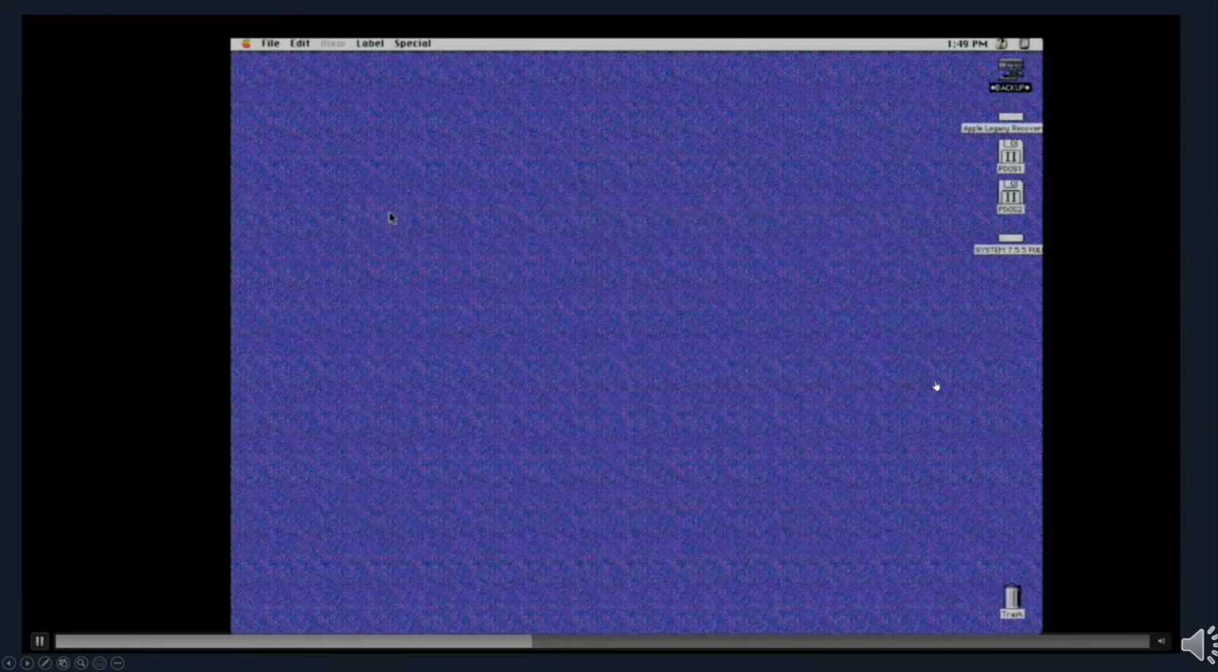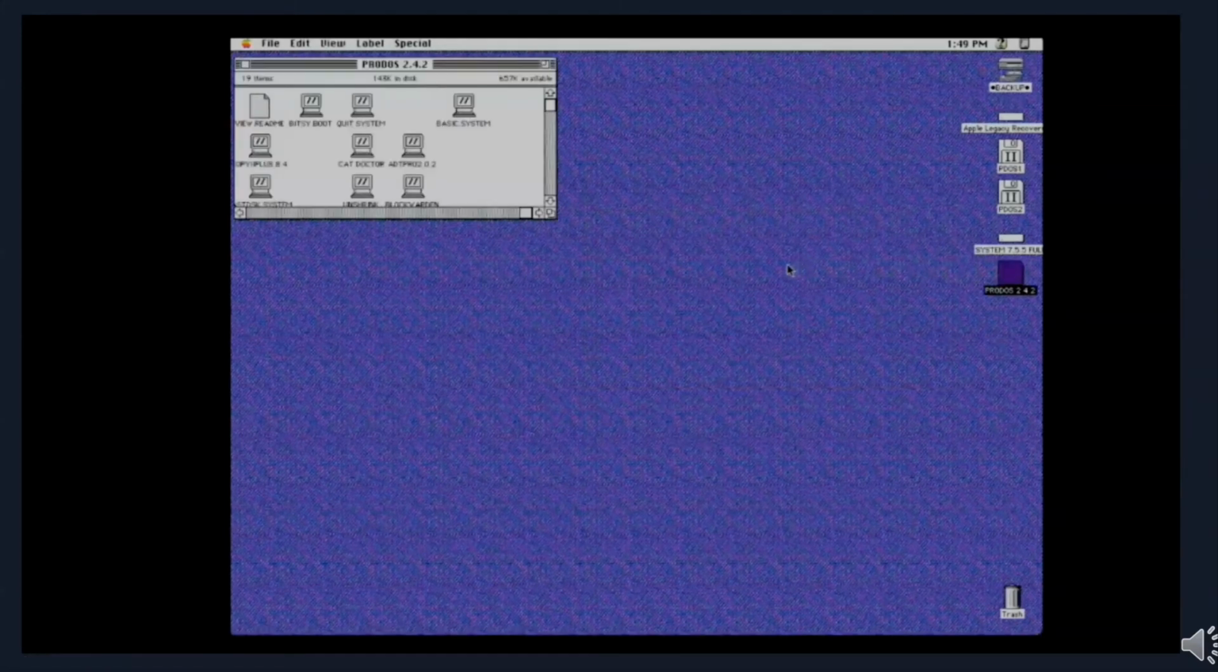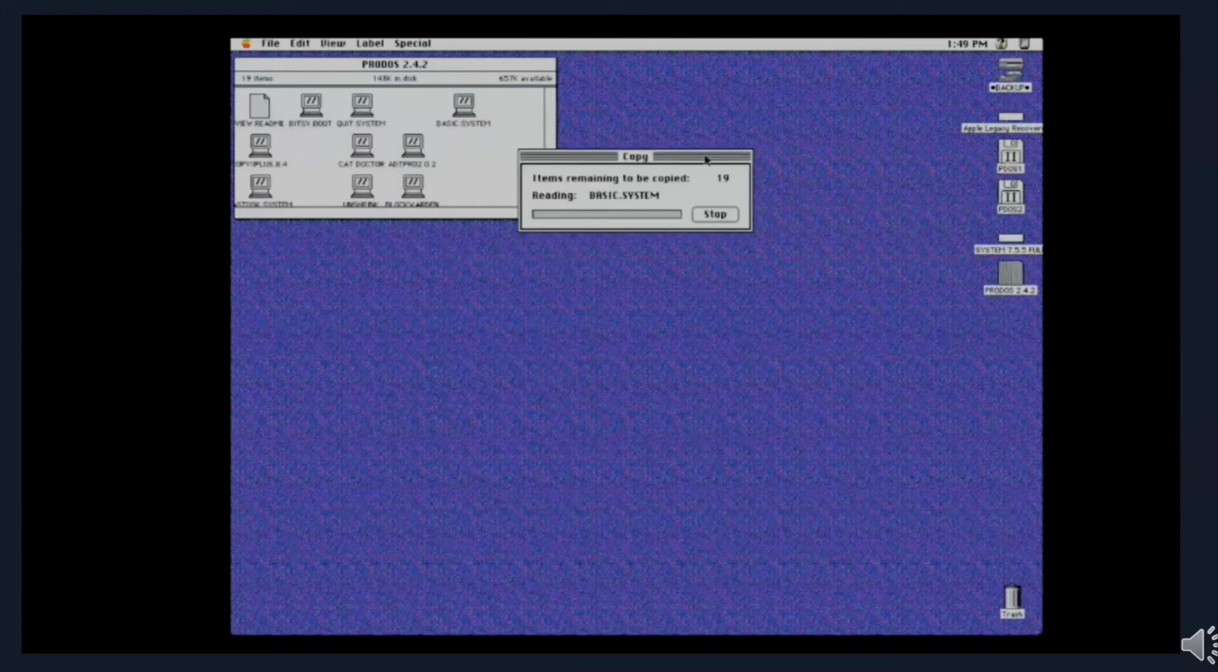So the next thing that I'm going to do here is, and I don't know why I was taking so long in the video to do this, is I'm going to put in one of the ProDOS 2.4.2 disks in the 3.5-inch drive on the RC. And then I'm just going to drag copy all of those files over to both of the ProDOS disks here. I really only need one, but I'll drag them over to both of them at this point.